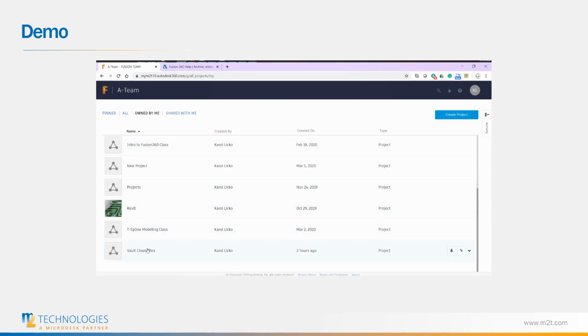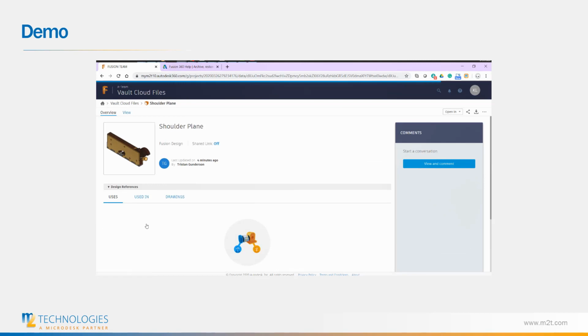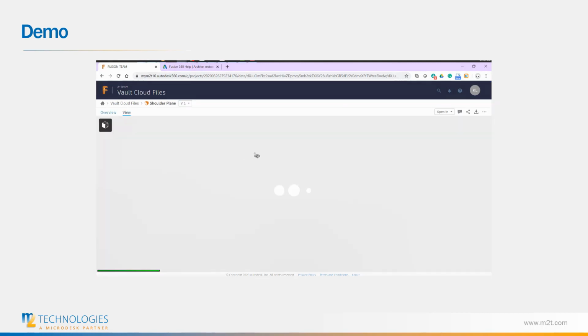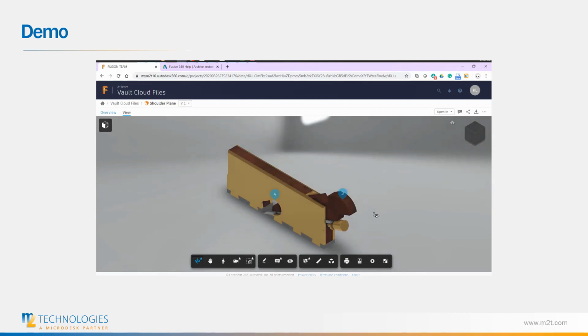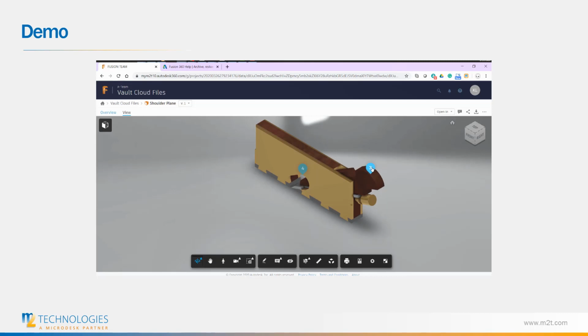Now if we switch back over to Carl's computer, he received a notification that comments were made on his design, so he's going to go back and review them. He'll open up the part and go to View. You can already see the bubbles where I made comments. If he moves his cursor over them, he can see the comments I made earlier.